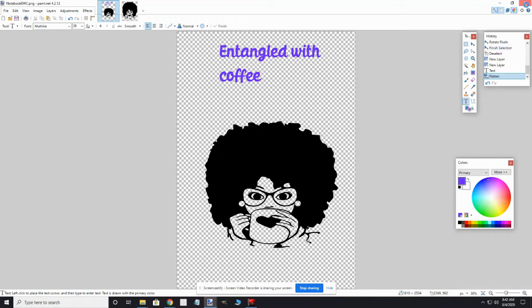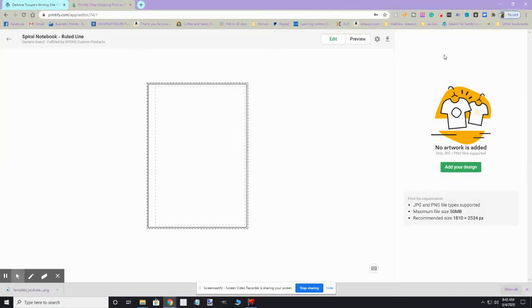So we're going to close this out just because I don't like having a whole bunch of stuff open while I'm doing stuff. Now it's got no artwork added, and as you see, it says only JPEG and PNG files supported. So since I did save it as a PNG file, we're good. So next you're going to hit Add Your Design.